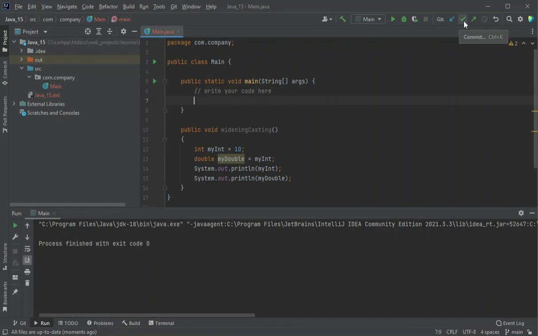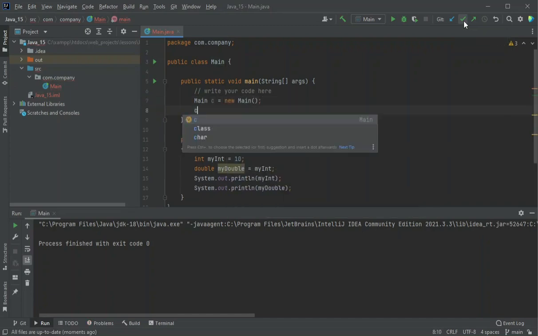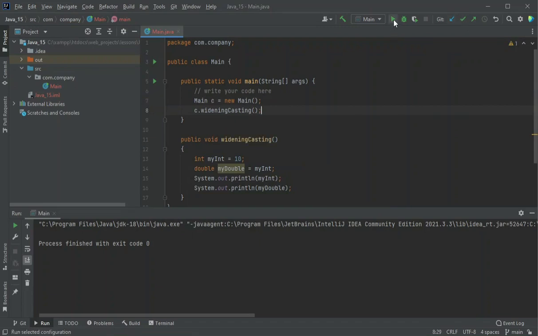Main c equals new Main. Okay, c dot wideningCasting. Okay, so to run. Okay, so we already have it here. Originally, this is the first value. This is the original value. And once we cast it into double, this becomes the value. So that's basically widening casting.